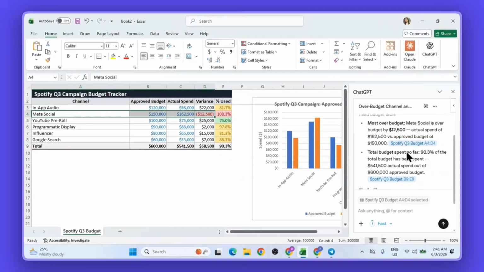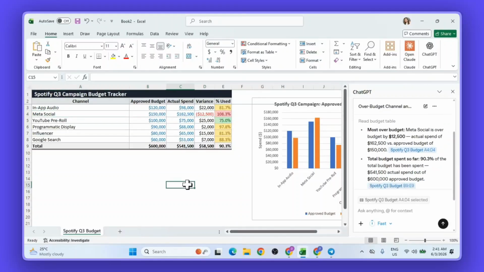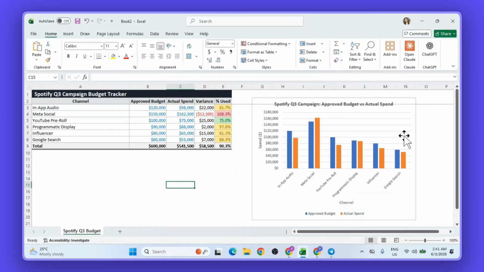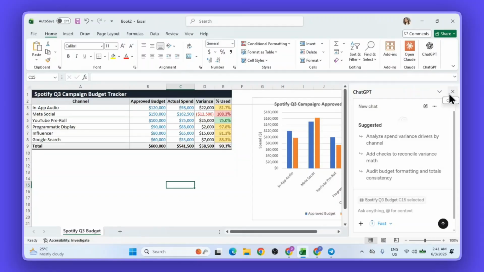That's ChatGPT in Excel. Install it from the Add-ins menu by searching for ChatGPT in the Microsoft Store, sign in, and the sidebar is ready. Build spreadsheets from scratch, update existing ones, and ask questions about your data all in plain English.